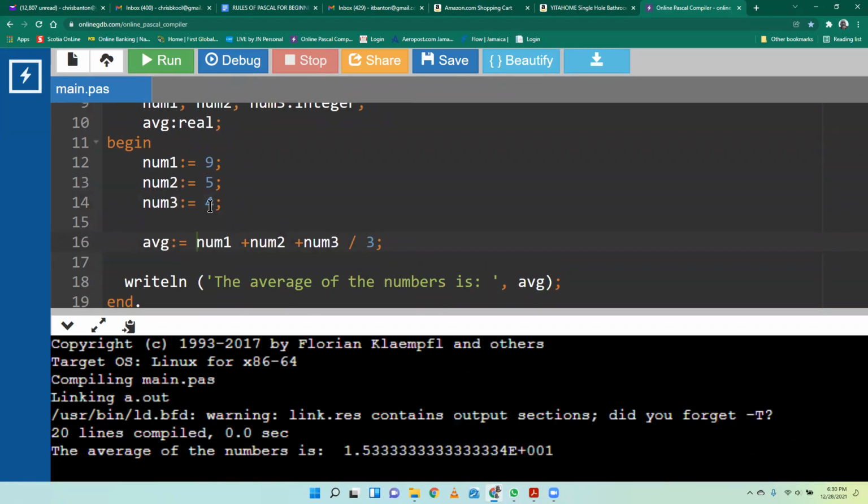Because the computer divided the 4 by 3, because num3 is 4, so num3 is here. So it works out this part first, because division occurs before addition in the order of calculation. Remember that? BEDMAS: brackets, then exponents, then multiplication, then division, then addition, then subtraction. So you have to be aware of this.